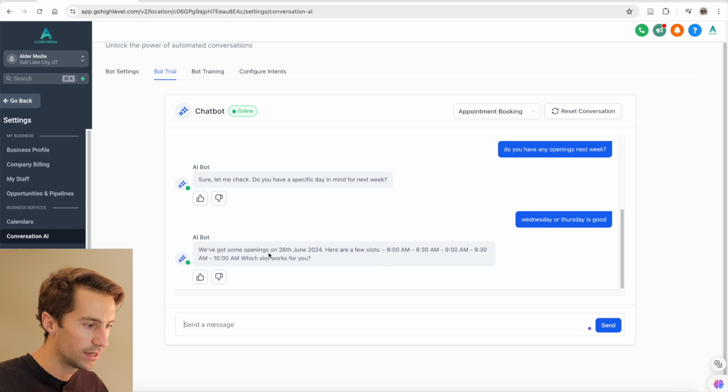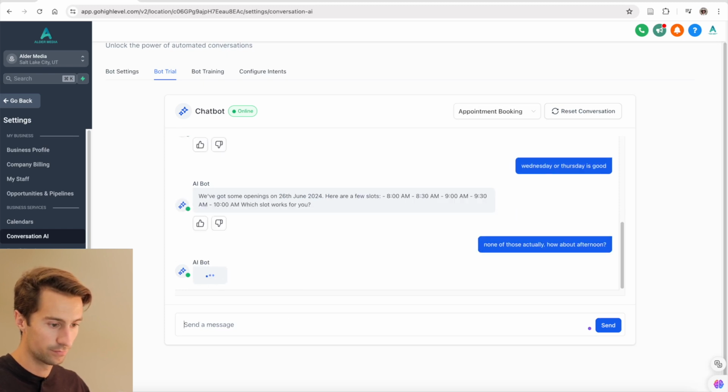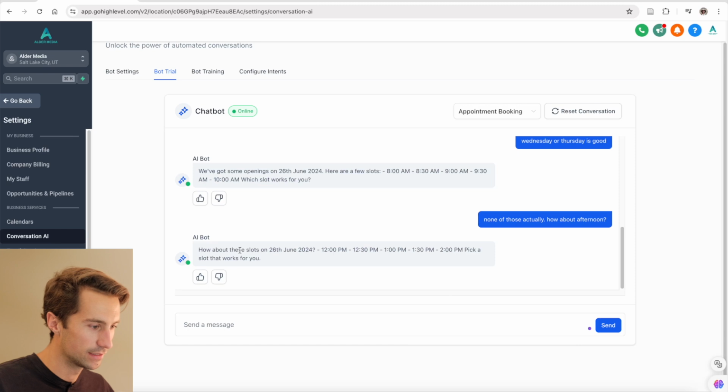So it says, here's some openings for the 26th of June, 2024, 8 a.m., 8:30, 9, 9:30, 10. Which slot works for you? And I might actually say none of those actually. How about afternoon? And you can see how impressive this is, that it actually adjusts and says, okay, let me look at the afternoon slots, and it provides a few options.